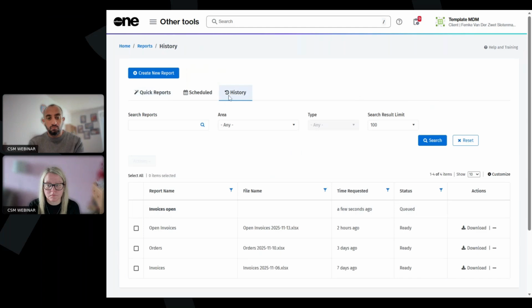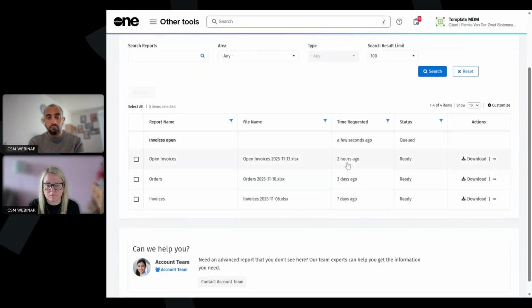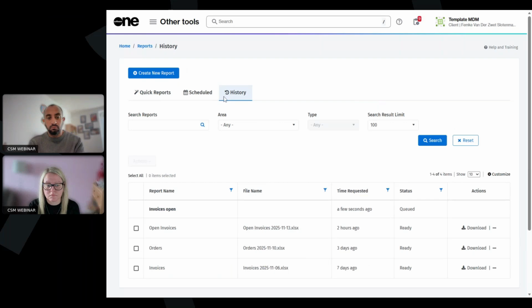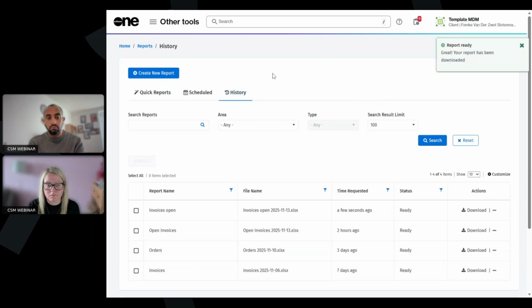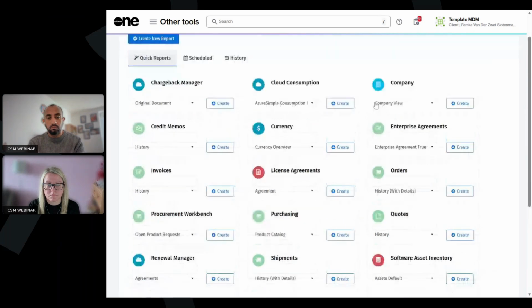All the reports that you download, or PDFs that you download from the platform, will be found here in history. It will stay there for 30 days. So if you ever run a report and you can't find it anymore, just go to this history section in the reporting and you can download it from here again. So that's the very quick example for this open invoices report. But of course, you can also do that on orders, if you want to know which orders you placed with SoftwareOne in the last month, or which license agreements are going to expire within the next 90 days.